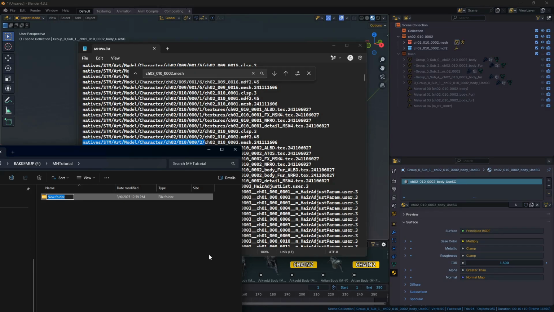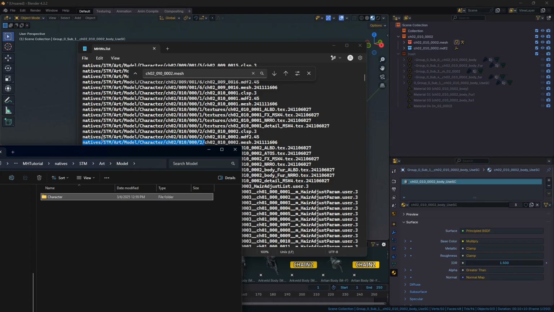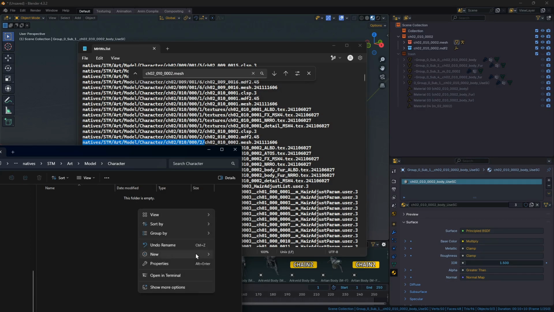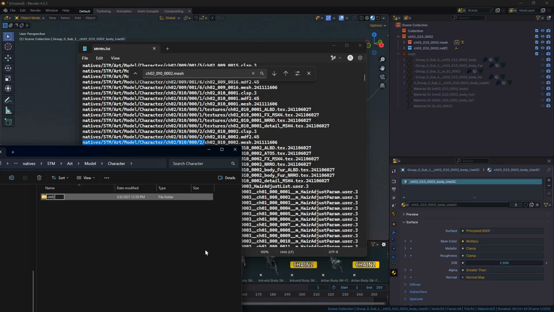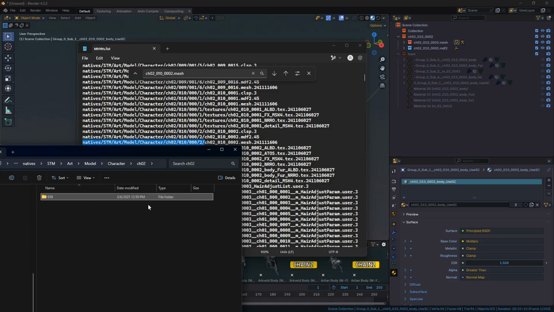So we're going to do new folder, natives, new folder, STM, new folder, art, new folder, model, new folder, character. We're just copying this path right here. New folder, CH2, new folder 010, new folder 000, and new folder 2.